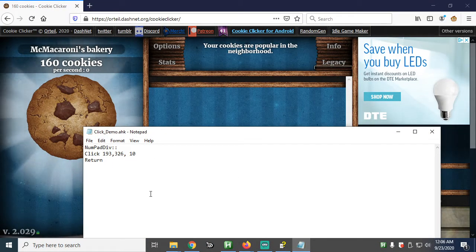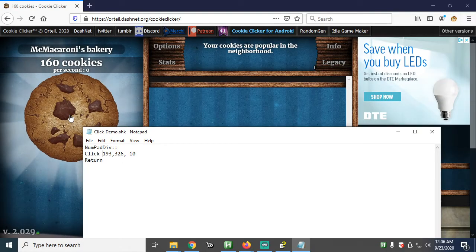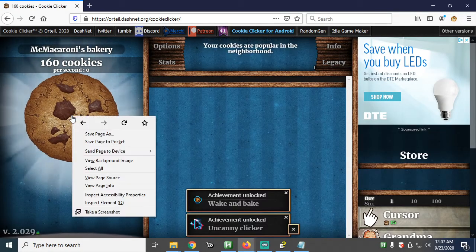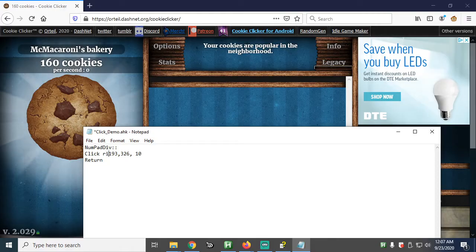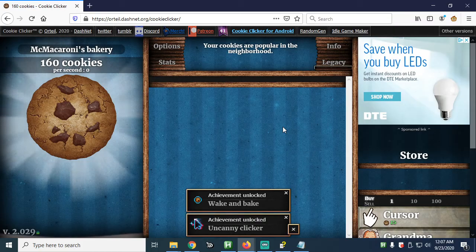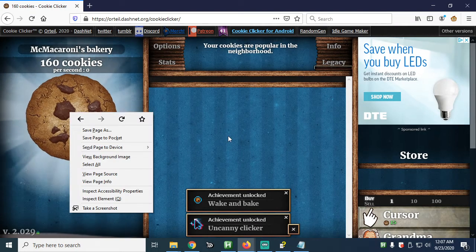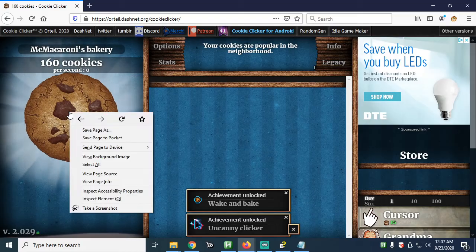Now, if I wanted to use this to right click on the cookie, which I'll show you an example of, there's not really a whole lot that I would actually want to do that for in this game, but I'm going to go ahead and show you how to use the right mouse button now. So if I were to type right after the click command, so click right 193, 326, and I'm not going to click 10 times this time, we're just going to click one time. Save that, reload it. Now no matter where I'm at in this window, I should be able to press the same button and trigger a right click at that location.